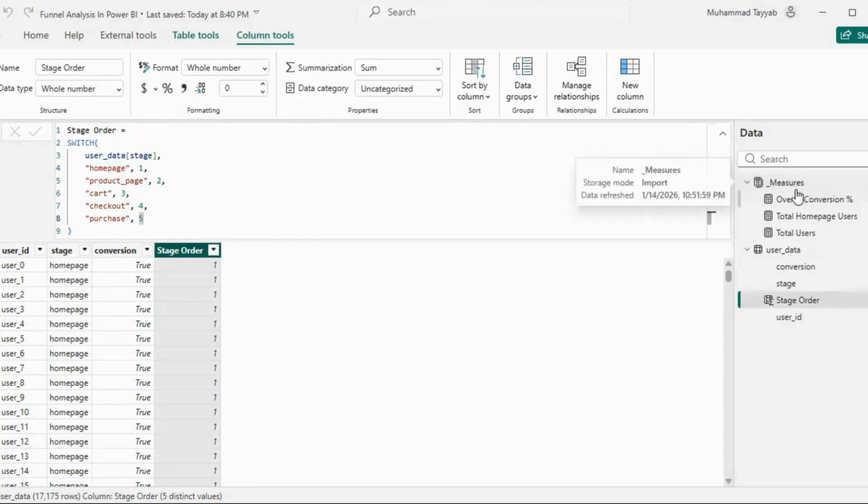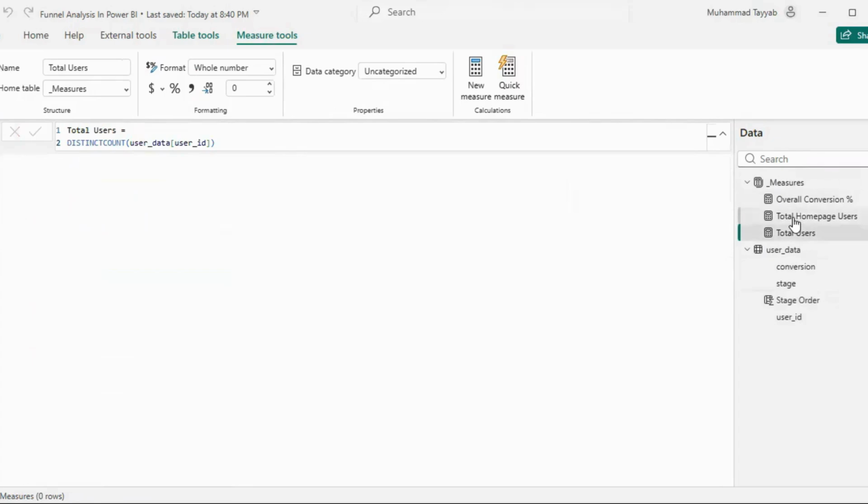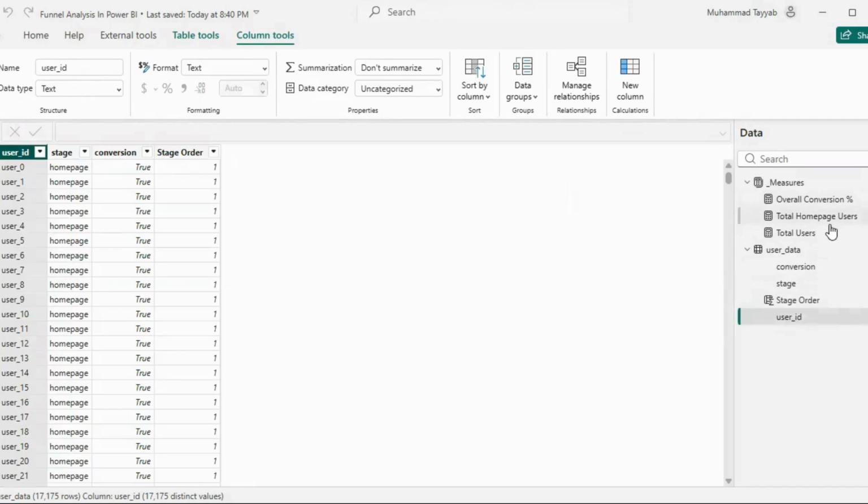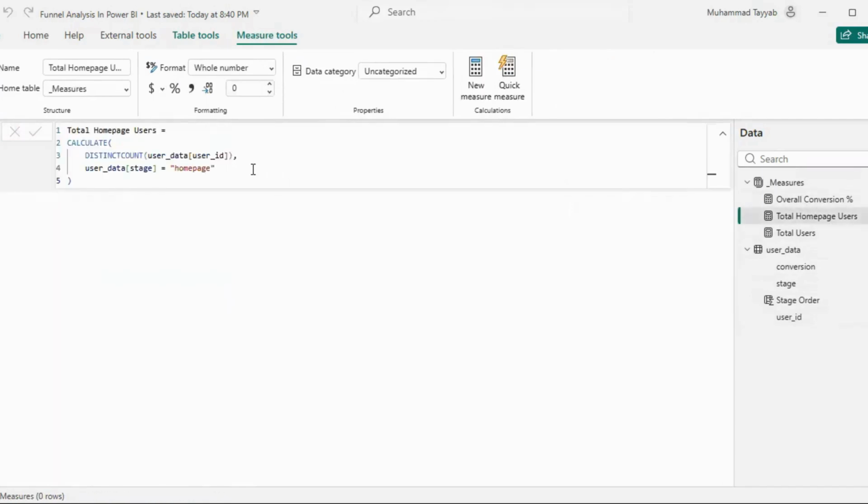Other than that, I have created some measures. Firstly, we have the total users. This would be just a distinct count, just to make sure, otherwise we have the unique user IDs over here. And then we have the total homepage users, the people who actually came to our homepage. For this, I just set a condition as stage is equal to homepage.